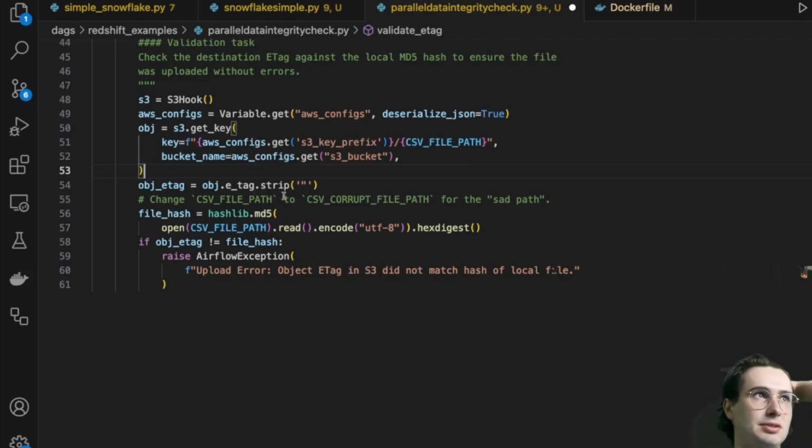Then, and this is just noting that if you wanted to force this to fail, you could change the CSV file path to the corrupt CSV file path, and that will show you corrupted data and show you what happens when it doesn't match that hash.